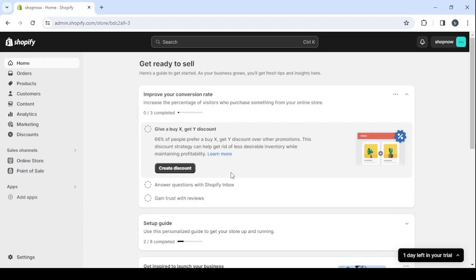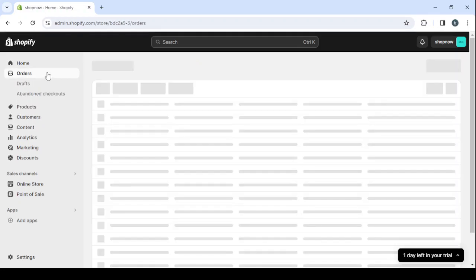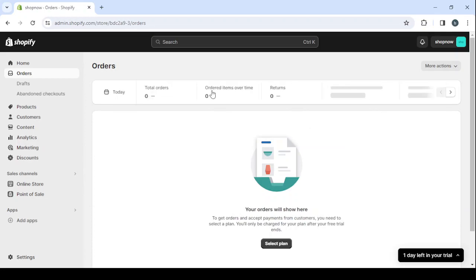And this will be your dashboard after you create your account. Here on your left, you have everything that you will need in order to set your online store to be ready to use. So here we have the home, then we have the orders. This is where you can see all of your orders. You can see your total orders, the ordered items over time, the returns. Then we have the products.